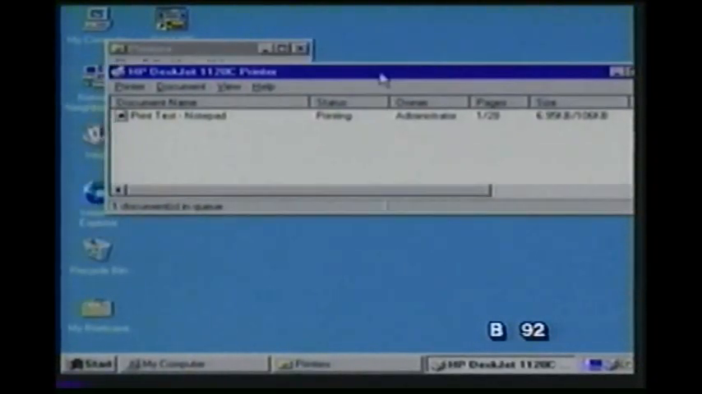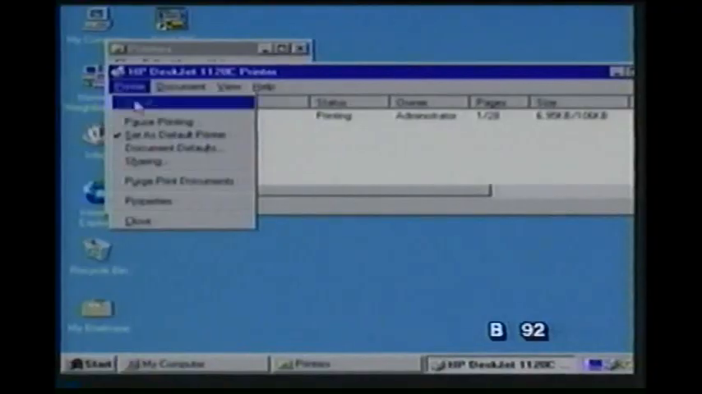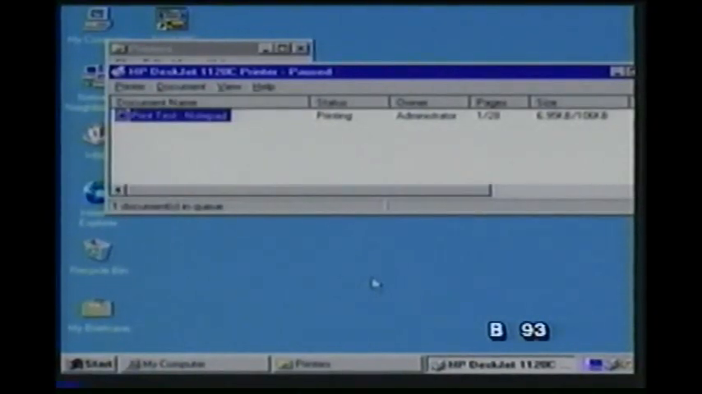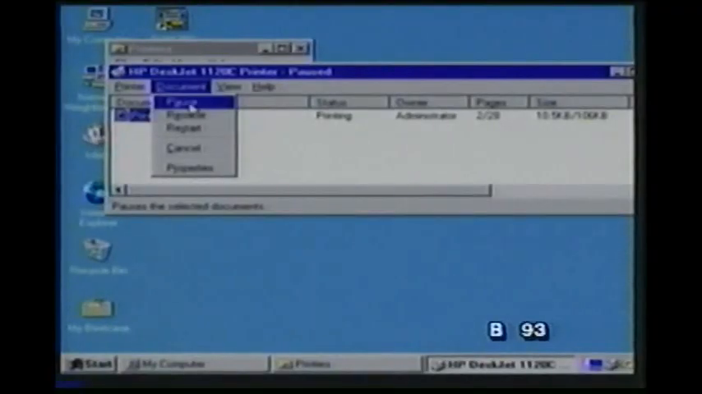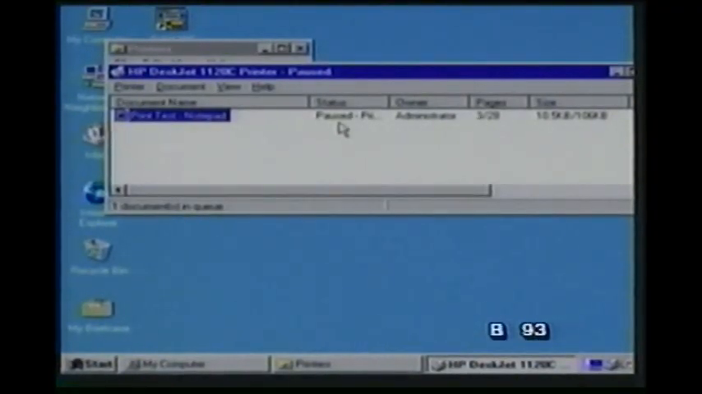If I want to stop it in the middle of the print job, I have to go into my printer, double-click on my printer icon, highlight the print job, and hit pause printing. What I've done is I've taken this particular print job and paused it. You will see the status will switch from printing to paused and printing, which will finish out the print job as it has in the spool. Other than that, it will just halt and pause.